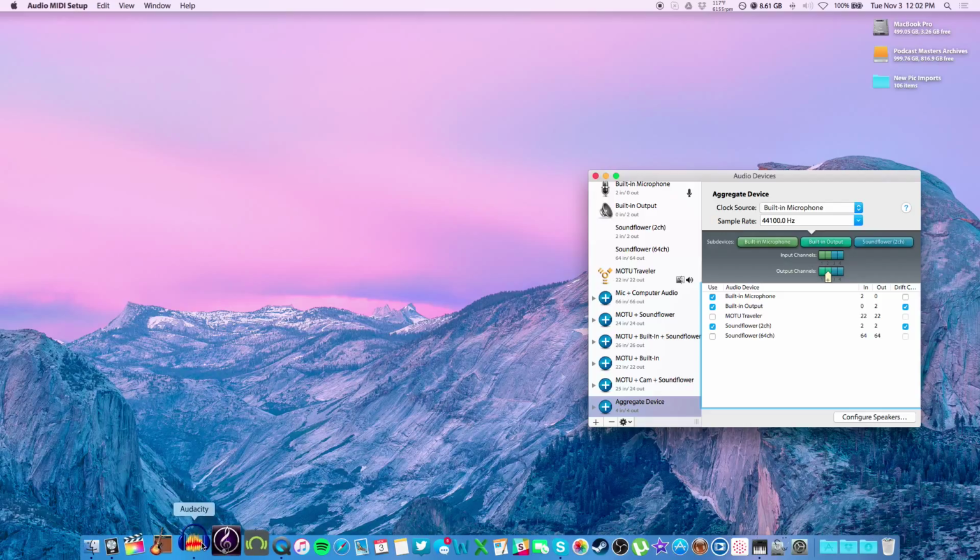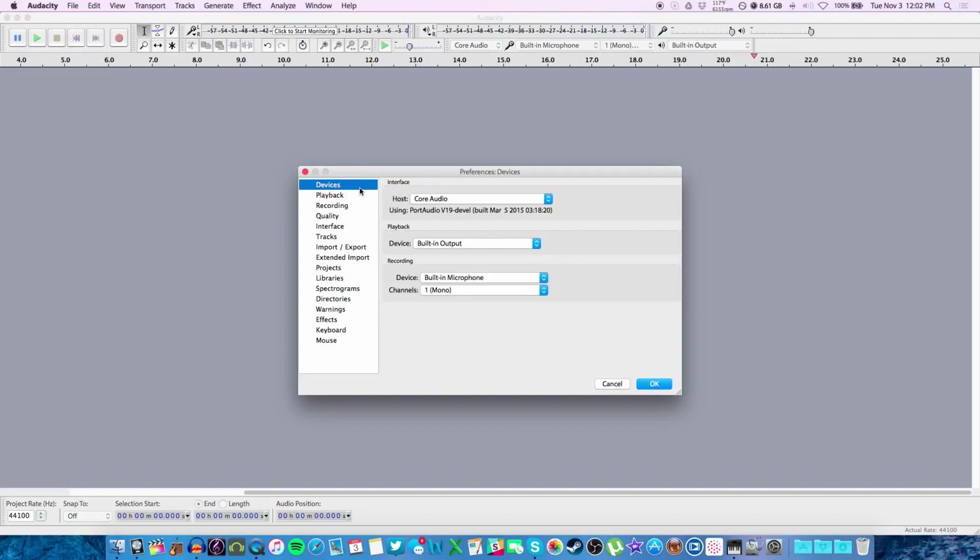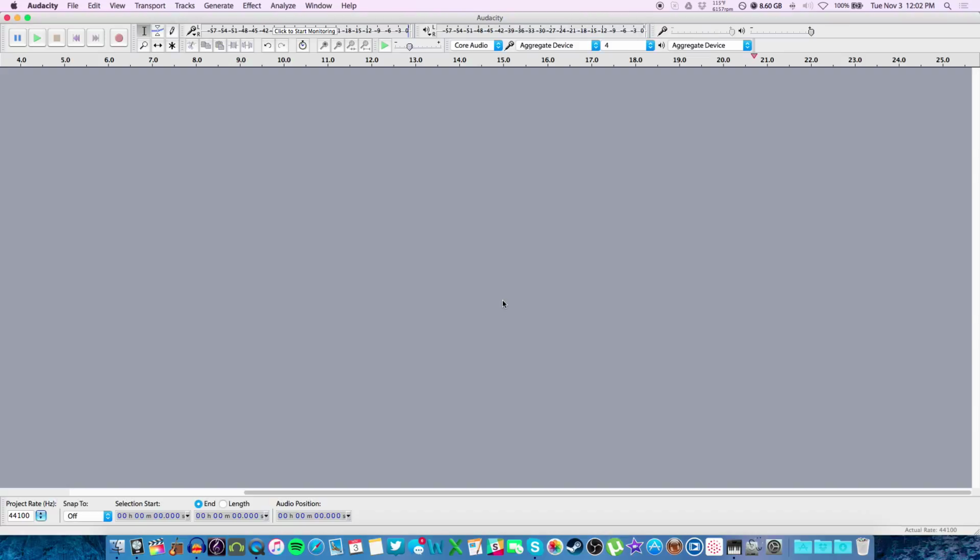Last step is open Audacity or whatever software you're using to record. Audacity menu, preferences, devices. What you want to do is make sure that your playback and your recording are set to the new aggregate device that we've just made. Now this has 4 channels, so you want to make sure under your channels tab, you have all 4 selected. That way you can utilize all 4 that we made. Boom. Now you're ready to roll.